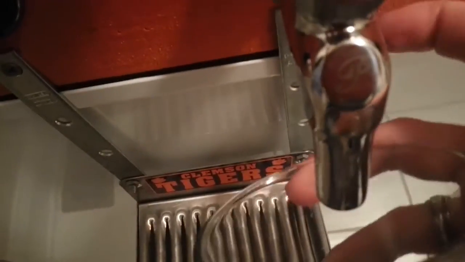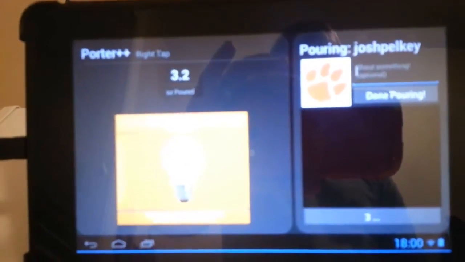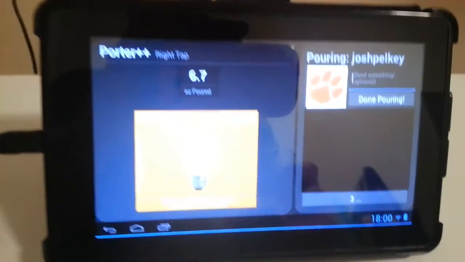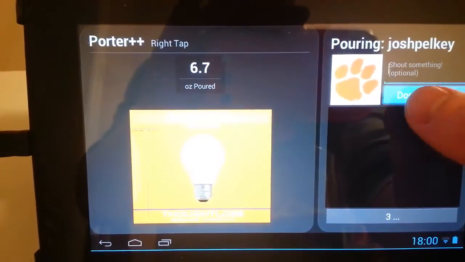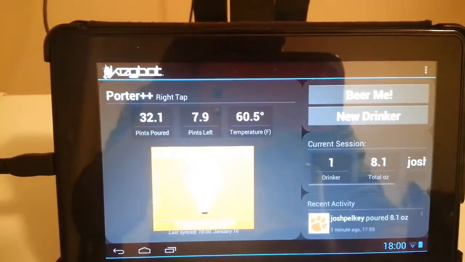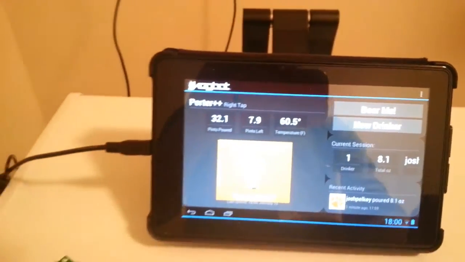One-handed, sort of, and it tracks the ounces that are poured while I pour. I'll go ahead and shut this guy off, and I can click done pouring, and this will log the drinks. The next piece is the front end, which I'll show you now.